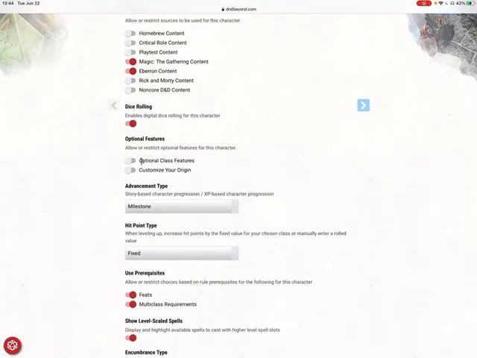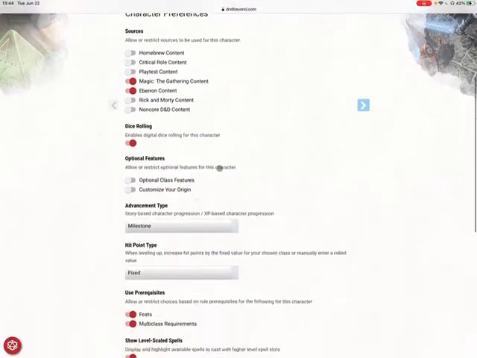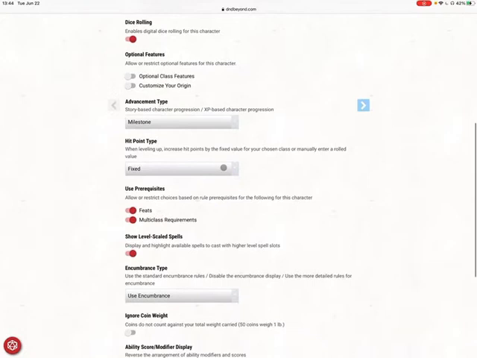Optional class features. This is completely up to your DM. With the release of one of the more recent books, Tasha's Cauldron of Everything, you're allowed to change your class features to have any race have whatever specific bonuses or features you want. This is entirely up to your DM if they allow that or not. Most of this initial homepage is up to your DM's discretion.